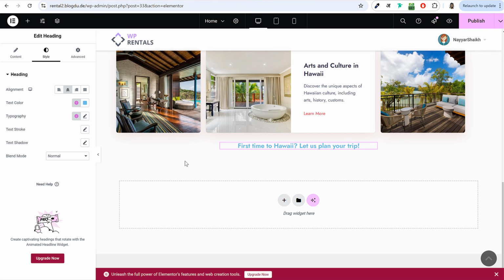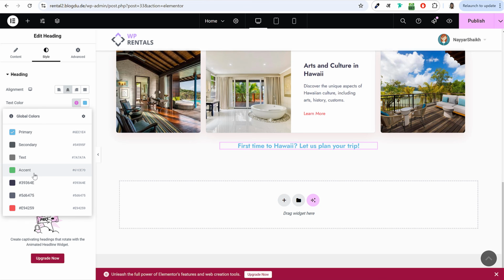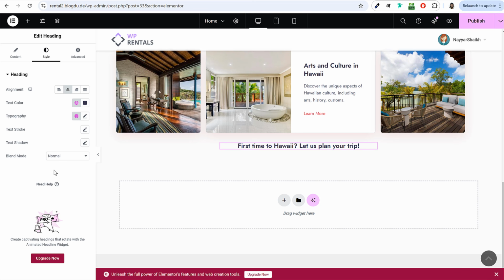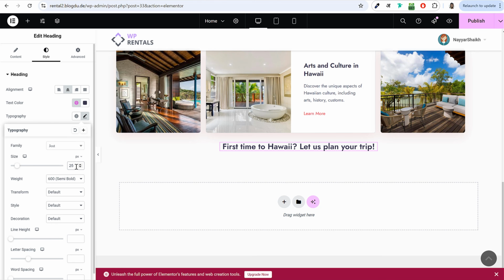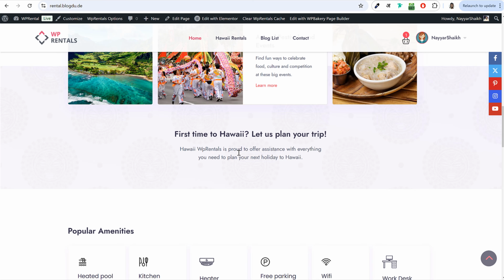Now earlier we had saved that color code. So if you want to use that color code, you can simply click on this icon, globe icon. And here, as you can see, we have saved these 3 color codes. So I'll use this one, darker one. This is how it will look like. Now, if you want to increase or decrease the size, then you can simply go ahead and maybe let's make it 25 pixels.